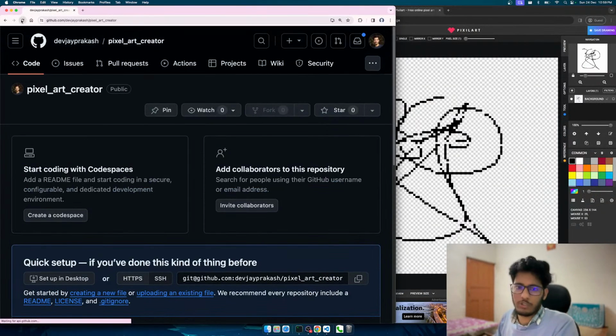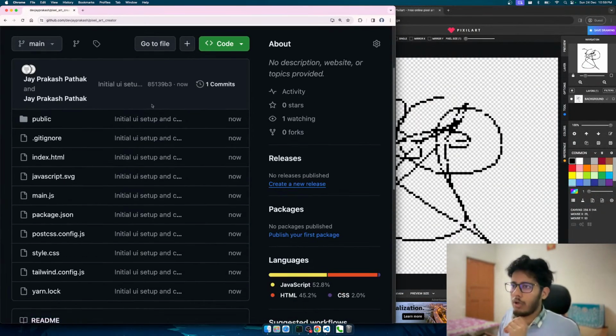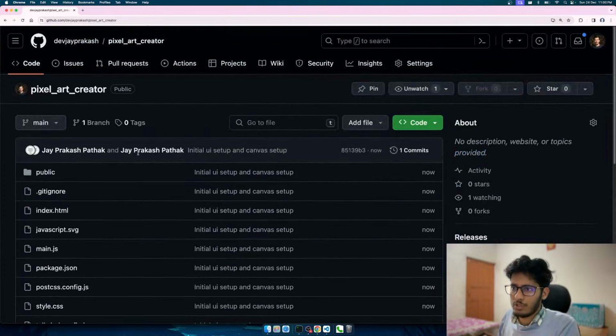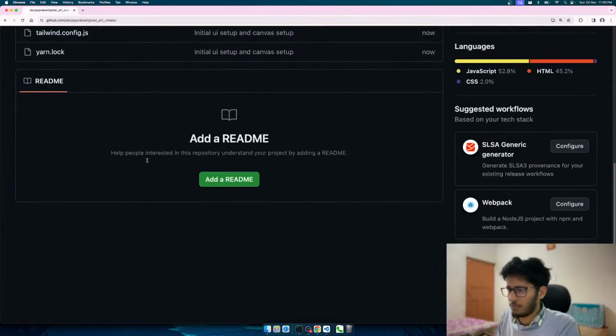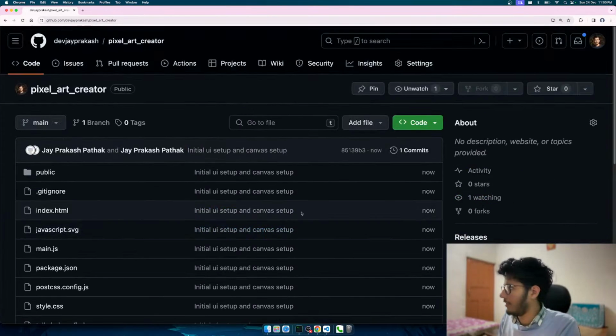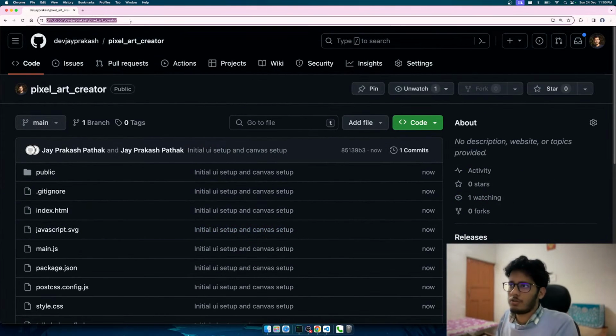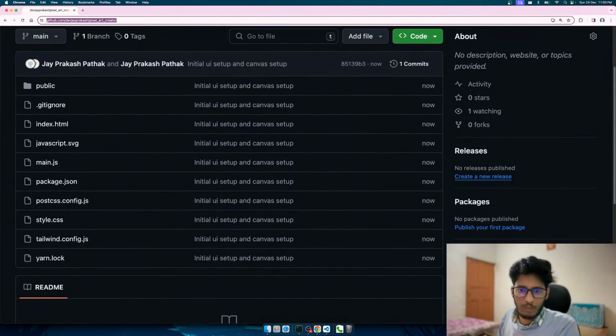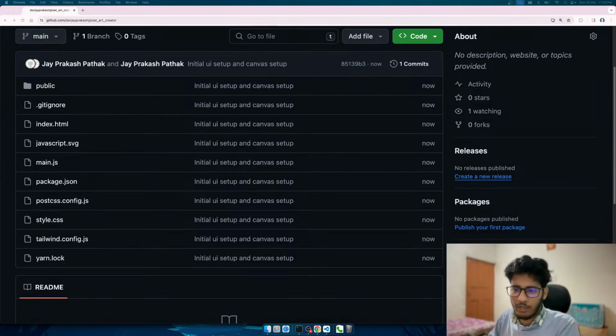I'll be sharing the repository link in the chat right now. So I would expect even in the descriptions, I would be doing that. So this is the code as of right now. Should I add a README file? I don't have any README file. That's strange. So yeah, this is the repo link.